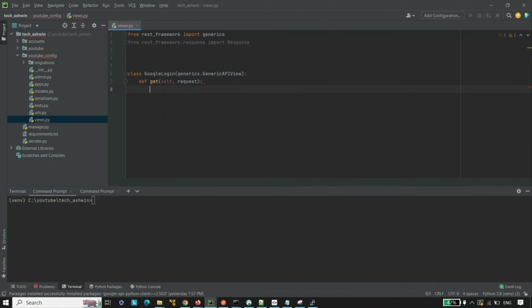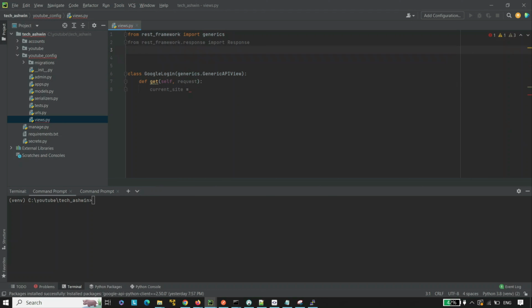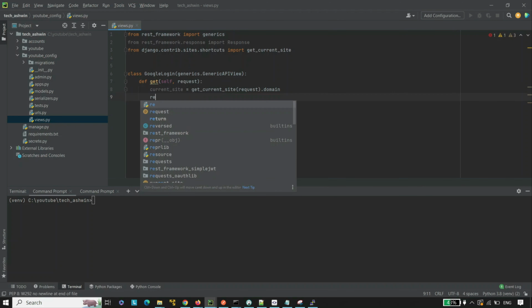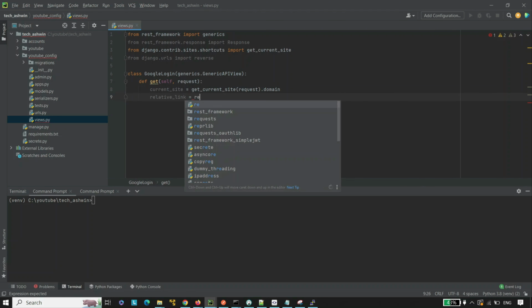Take a variable current_site equals get_current_site(request).domain. We need to import get_current_site from django.contrib.sites.shortcuts. Now let's take another variable relative_link equals reverse. So we have not imported reverse. Let's import reverse from django.urls import reverse.